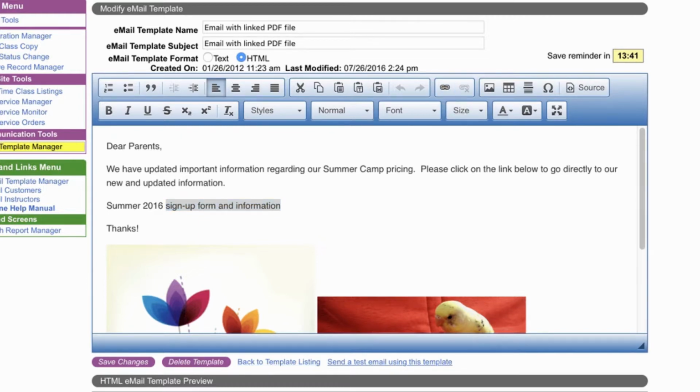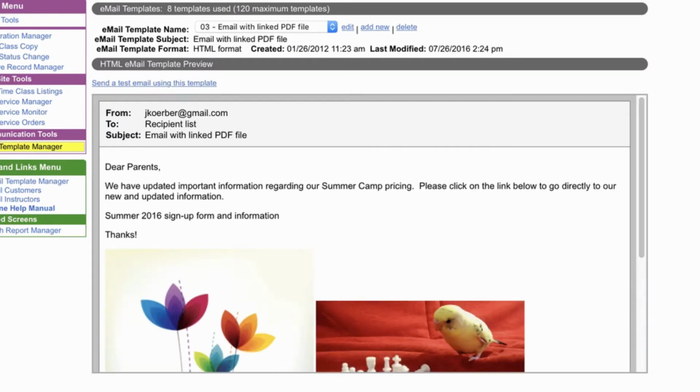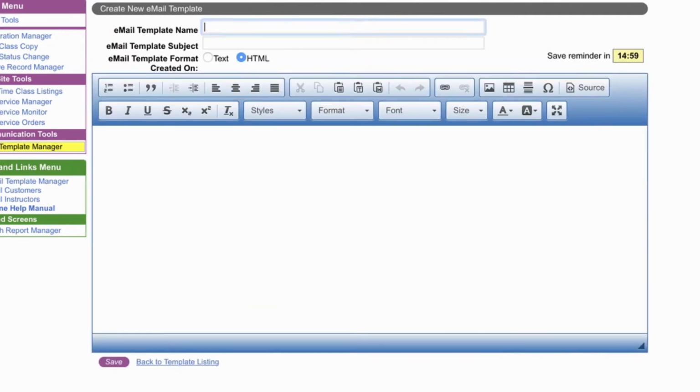Let's go and create a brand new template. I want to show this as kind of the last topic for today before we move on to questions. I'm going to add a new template. I'm going to call this August Newsletter. I'm going to show you just how easy it is to create a pretty sophisticated looking newsletter right in your ClassJuggler email templates. I'm going to go ahead and save this base template just so we've got this prepared.